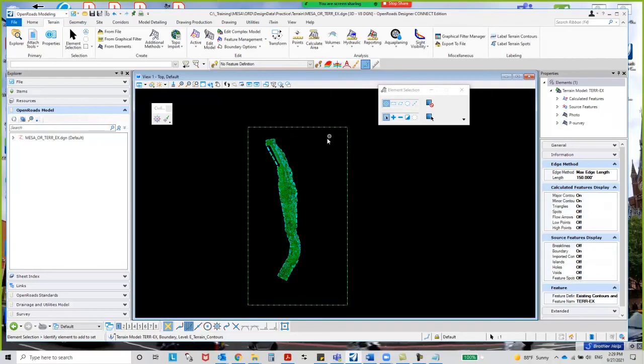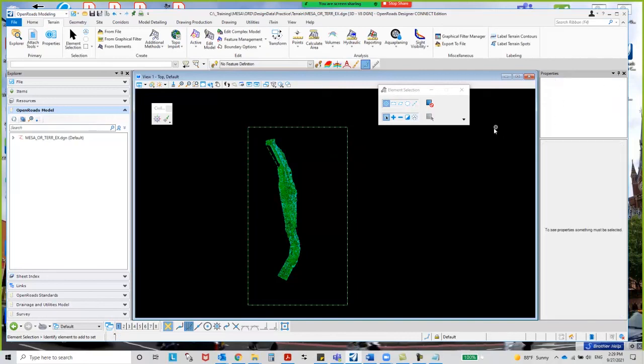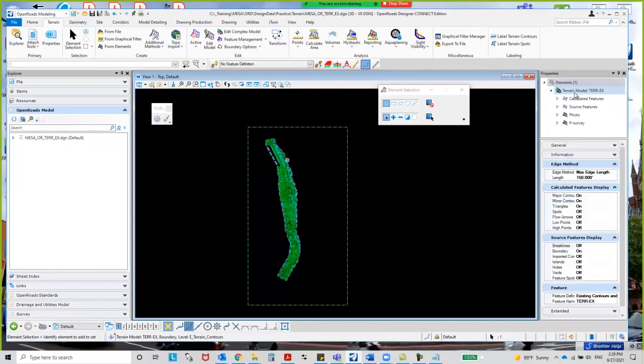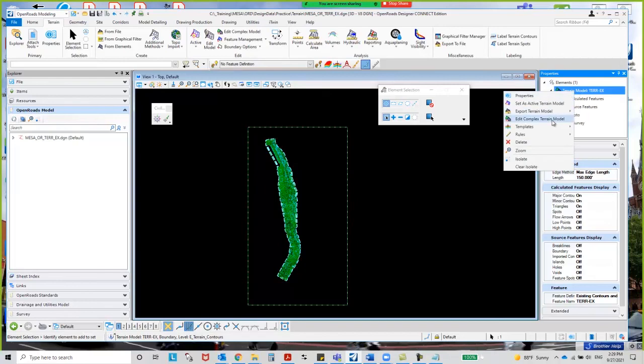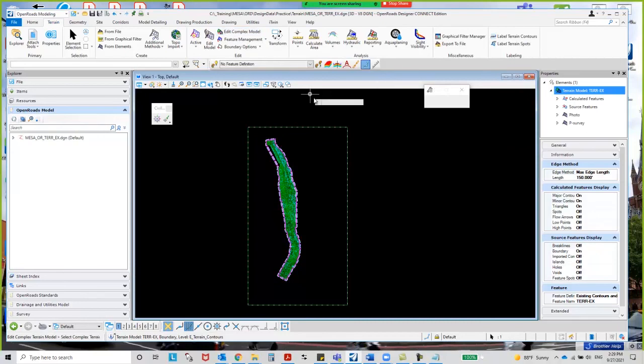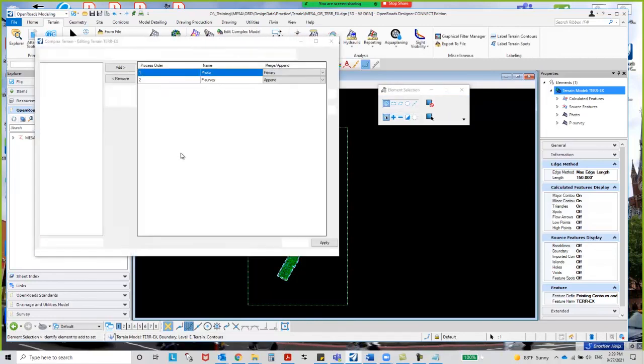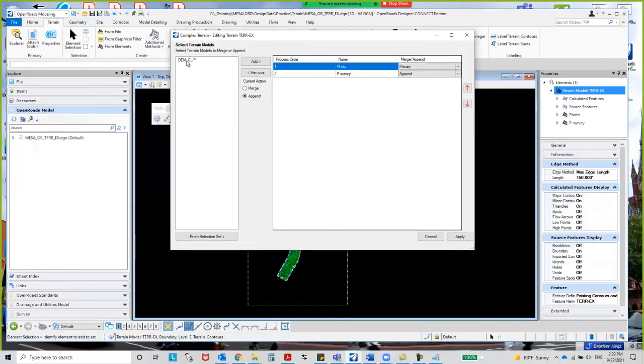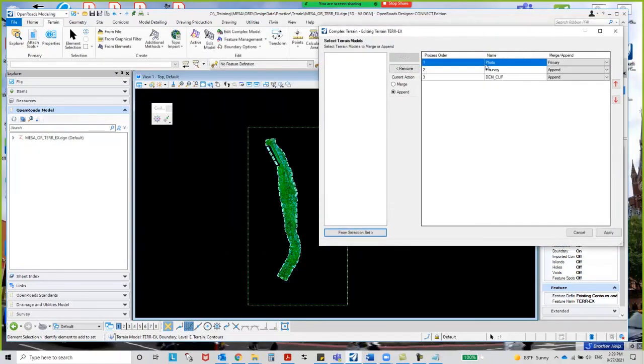Well, I can select this and then say edit the terrain model, or I can come over here and select it again and right click and edit the terrain model, or I can come up here and say edit terrain model. However you get there, as long as you edit that terrain model. It's going to ask for a left click to accept, right click to reset, left click to accept, there it is. And now I'm going to take this one and add this in. Whereas before, these two were just primary and append.